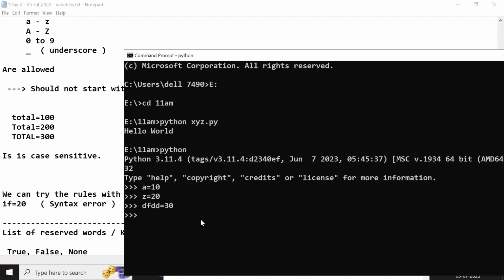So these are all identifiers. Can I write if equal to 40? Error. Invalid syntax. What is the problem with this? If is a keyword. Keywords are reserved words. What do you mean by reserved? We should not use those words. There are some keywords which are reserved. As a developer, we should not use those keywords. Those are called reserved words in Python, or keywords in Python.